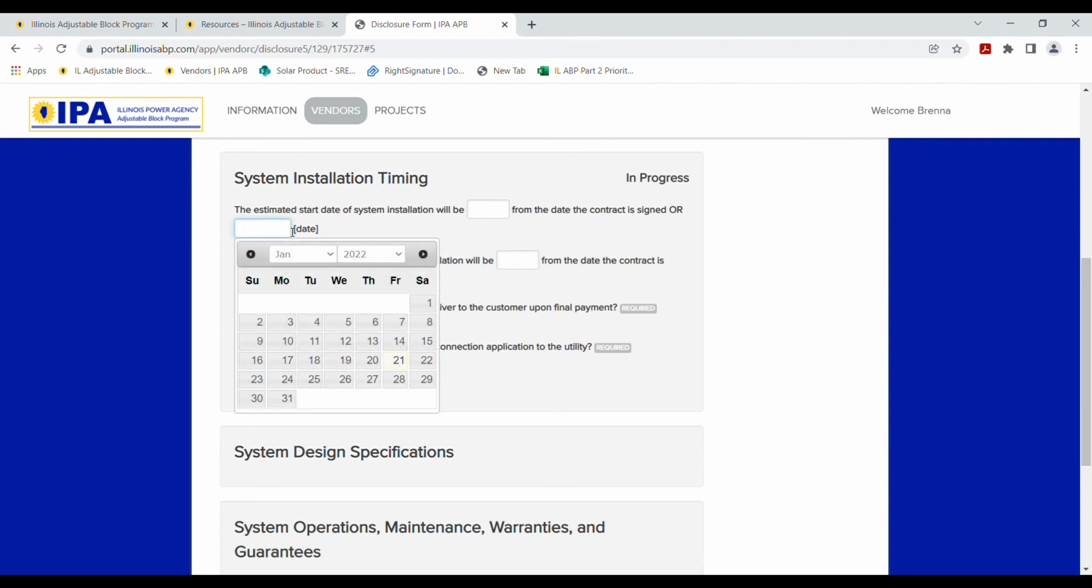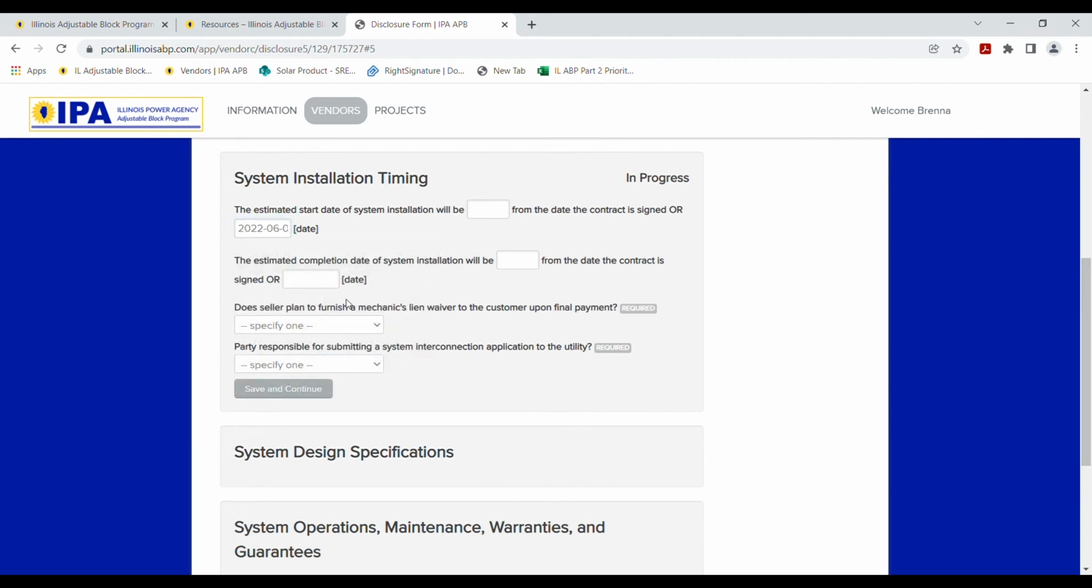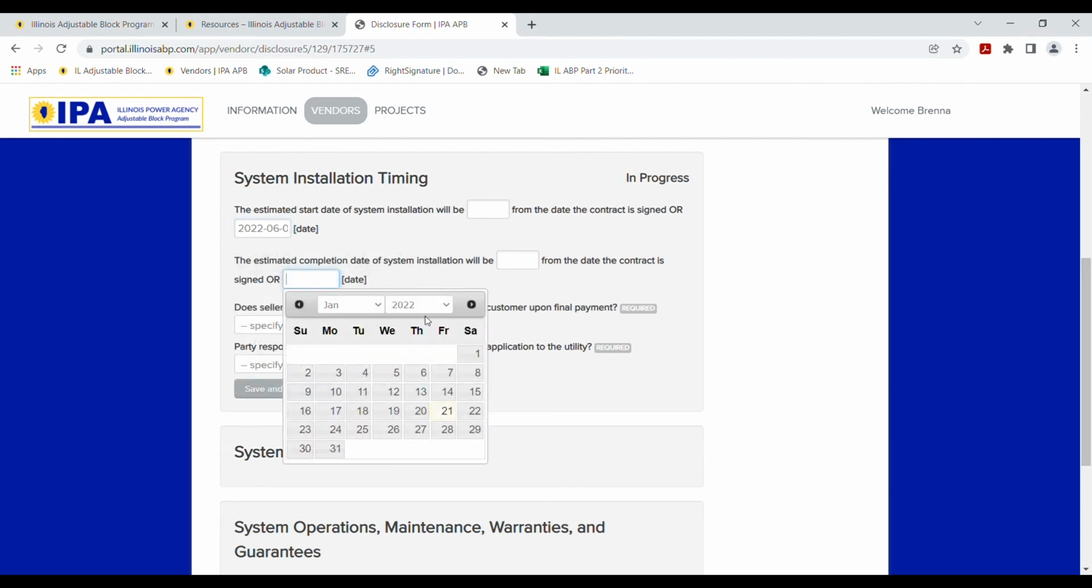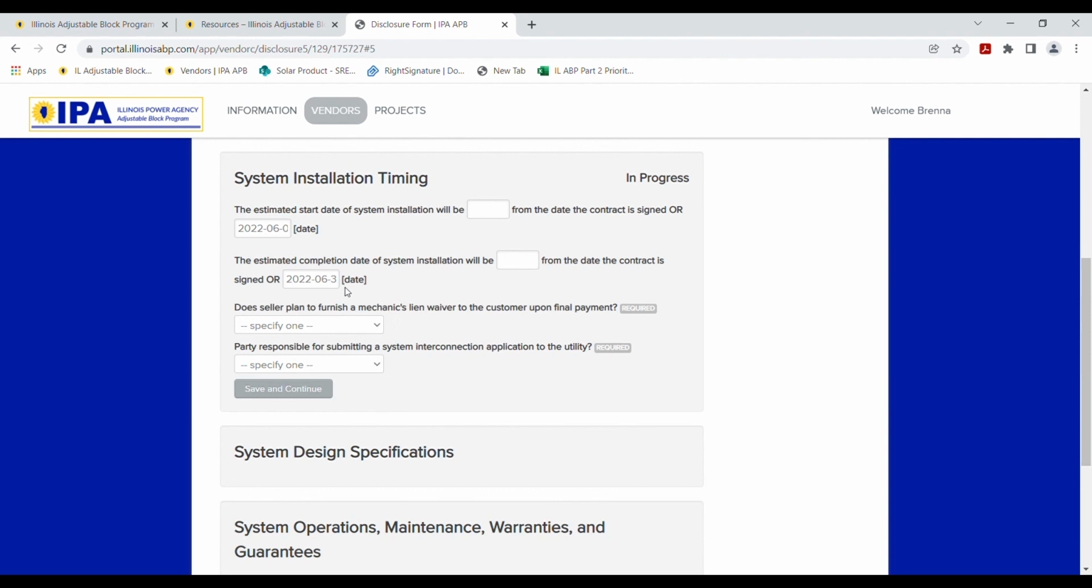So when you click on here, you will get a calendar that is generated. So I am going to just select June of this year, and we'll just say June 1st, just to give them a rough estimate. And then I'm just going to pick the end of June for a potential completion date. Again, this can just be an estimate. It does not need to be exact.